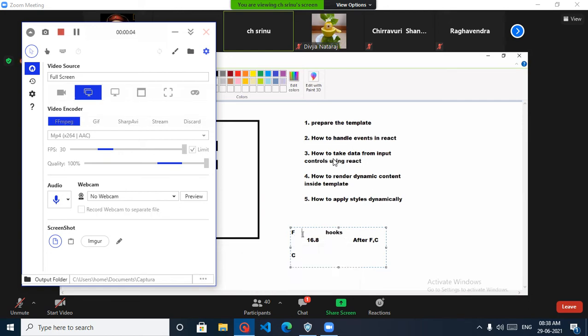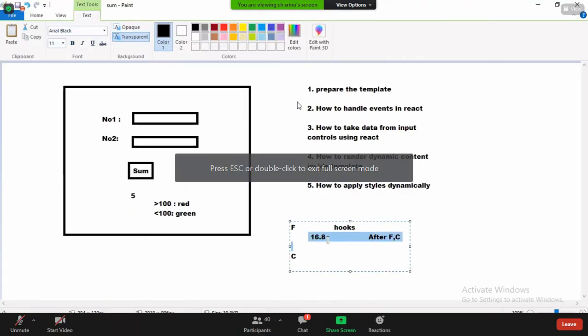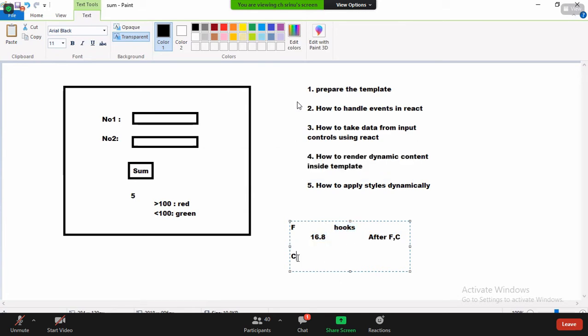Before introducing hooks, after my 16.8 version was released, they introduced a concept called hooks, only for functional components. Why did they introduce hooks? Because there were some drawbacks when comparing the class component to the functional component. To overcome those drawbacks, they introduced these hooks.